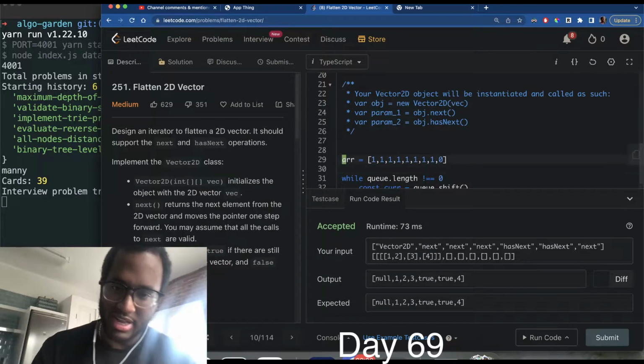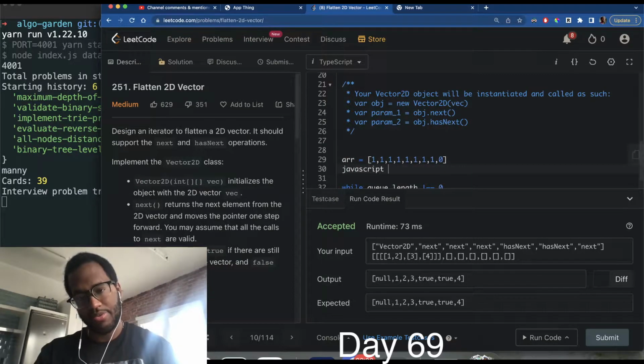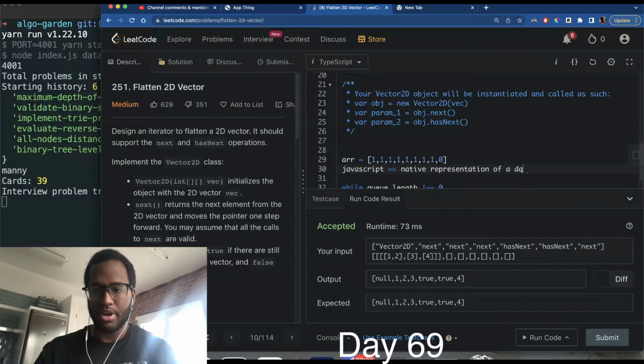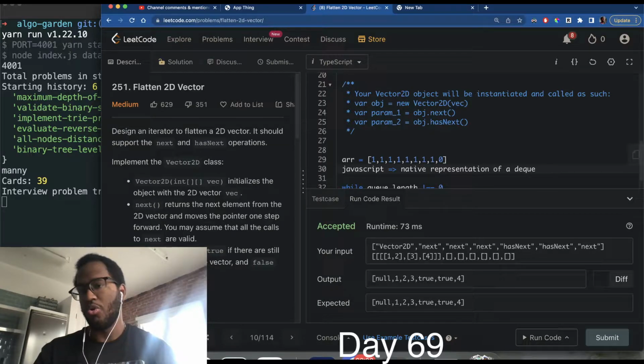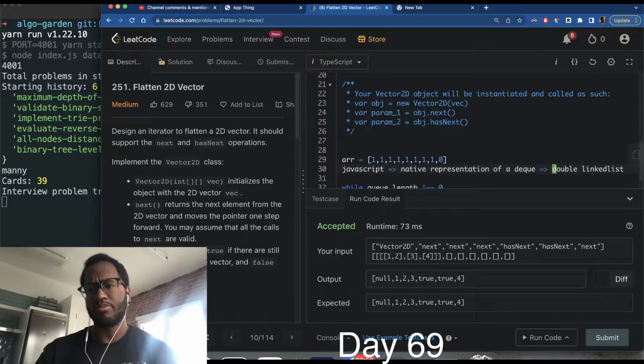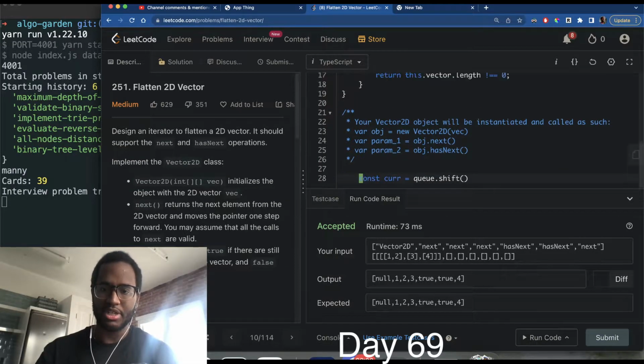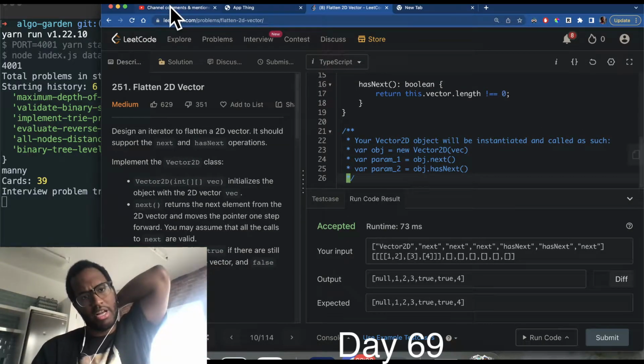I also realized now that JavaScript doesn't have a native representation of a deque, right? And a deque is basically a queue that lets you do constant time insertion and removal at either the end or the front. So I'm thinking the underlying implementation is a doubly linked list, or maybe just a linked list. JavaScript doesn't have a native implementation of that. So yeah, that was just a really good comment.